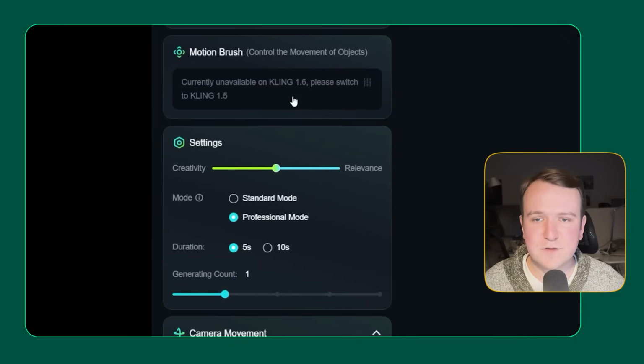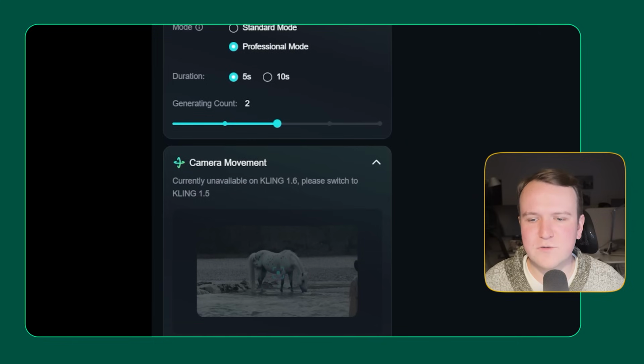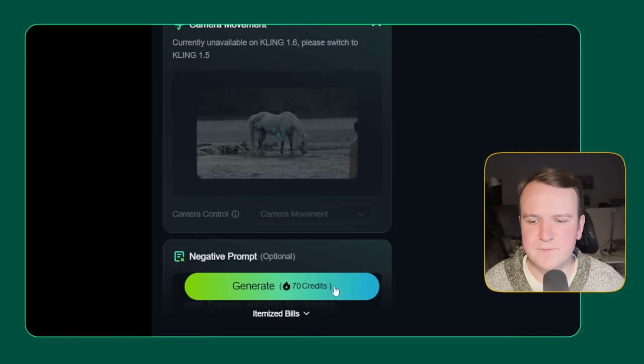A lot of this stuff looks cool, like motion brush, but it's not available for Kling 1.6, which is the model I'm after because the quality is incredible. So we're going to have to stick to the basic settings. We do professional mode. Duration, 5 seconds is perfectly fine. And generating count, let's turn that up to 2 just so we get 2 different options, but we don't have to exaggerate and go for 4. We can adjust later. And now we hit generate, and this takes a couple minutes.